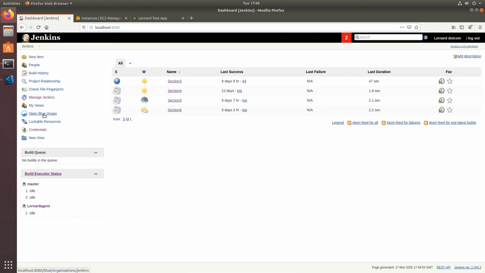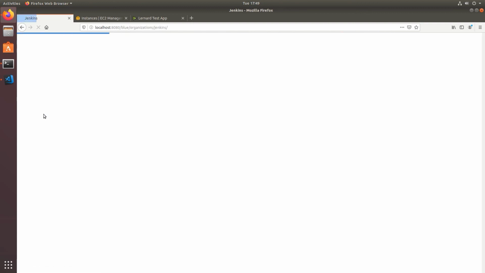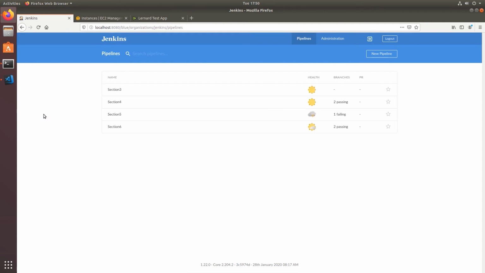Blue Ocean is just another GUI for Jenkins, one that's perfectly tuned to using pipeline as code projects, such as multi-branch pipelines that we're making. You can switch between Classic and Blue Ocean View as much as you want, and the menus for the global settings are only available in Classic, so Blue Ocean is primarily useful for troubleshooting and checking builds. So here we are. I'll choose section 6 here and select our most recent build.